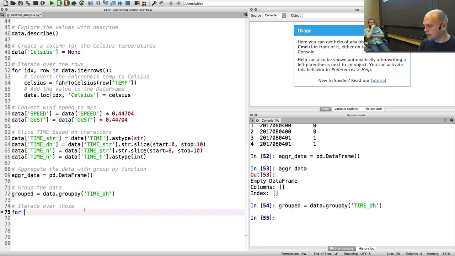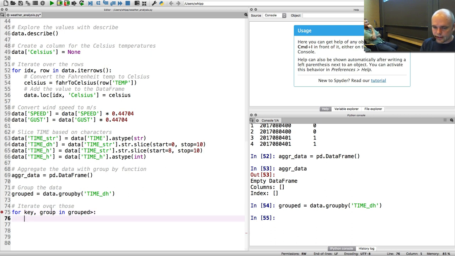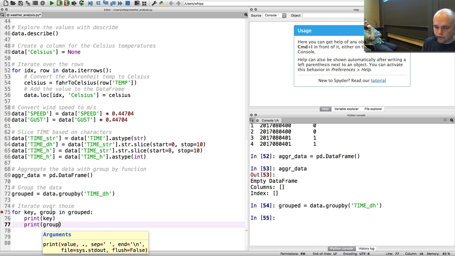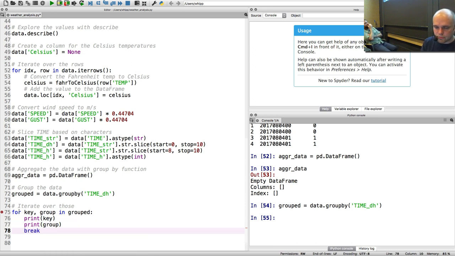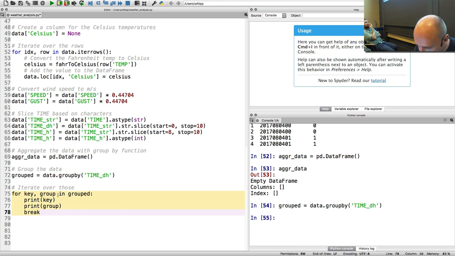So in a similar manner as before, with iterating rows, here we actually have the key, so basically the information from this time_dh variable, and then we have the group in grouped. Let's see what happens here when we print the key and when we print the group variable, these two from here. Again, I used the break command to stop after the first group, so that we will just see what we have.